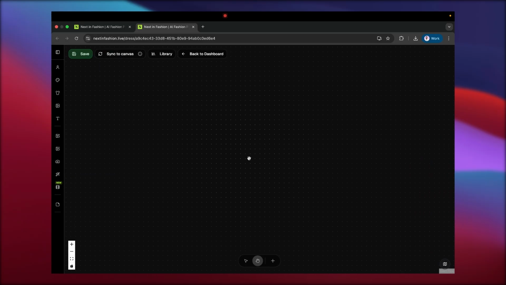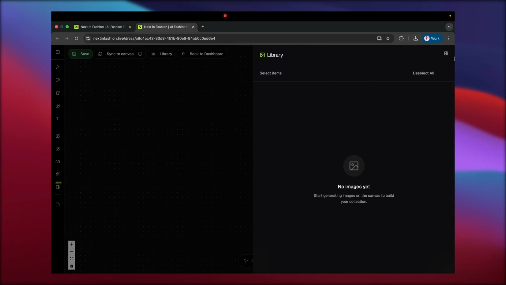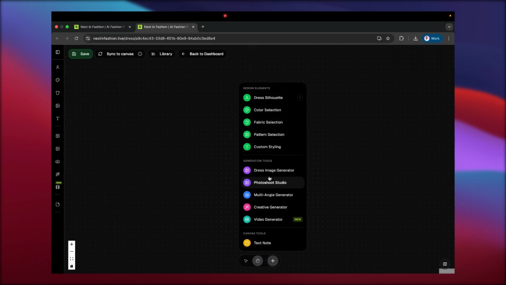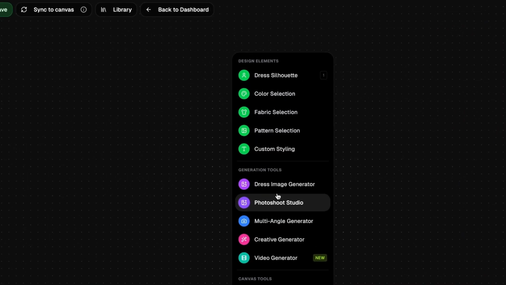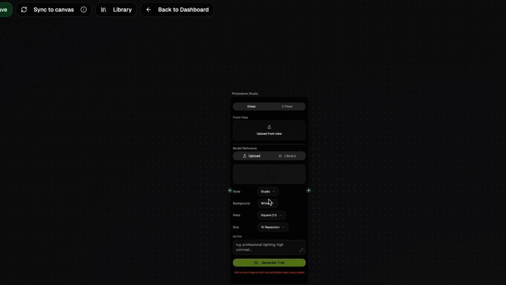To add a node, you can click on this plus button and you can see all the nodes which are available. You can also add it from the side panel here. Then you have a library also, which I'll be coming into. You can click on the plus button to start with the generation. So now we are going to see how we can do a photo shoot specifically. So I'm adding a Photoshoot Studio node.